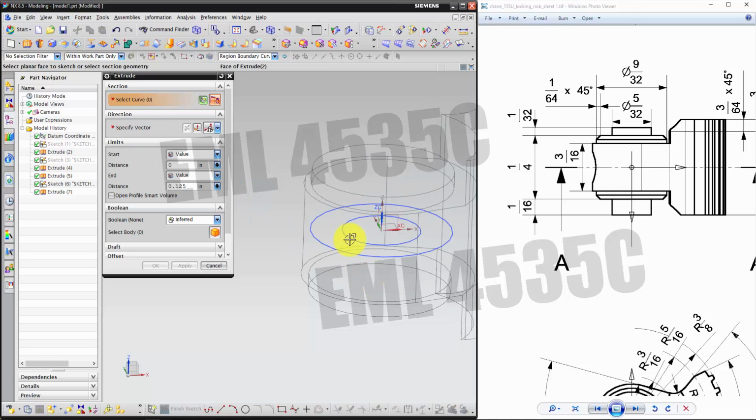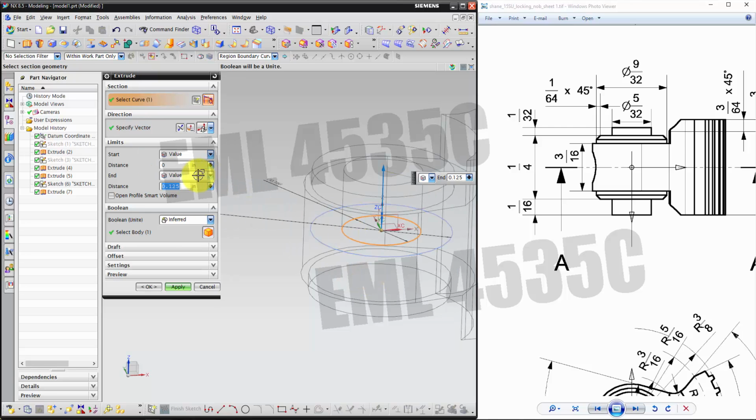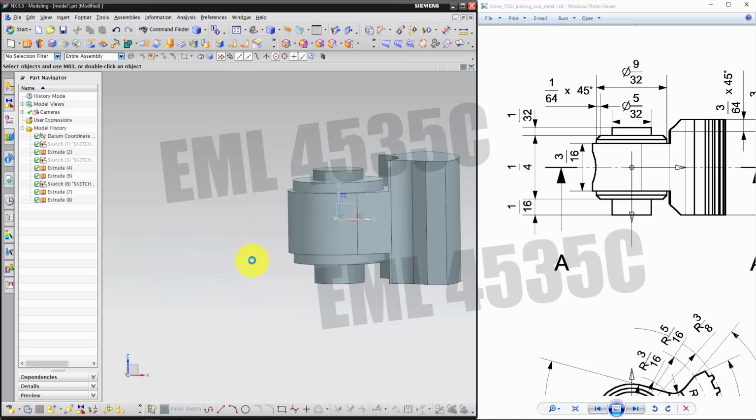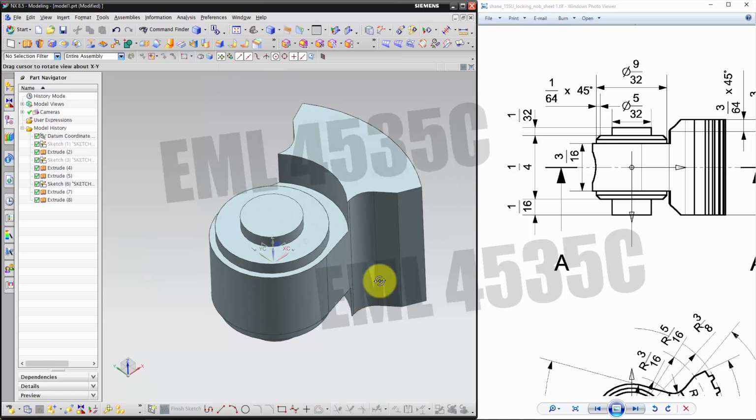So here, come back to the smaller circle and the distance. We'll start from the top, which is 1/8 plus 1/32, and the bottom is minus 1/8 minus 1/16, and also unite. Okay, and you can take a look. Once we say OK, that's the geometry.